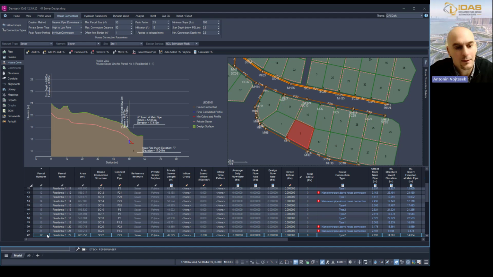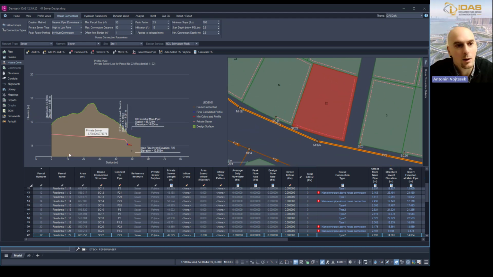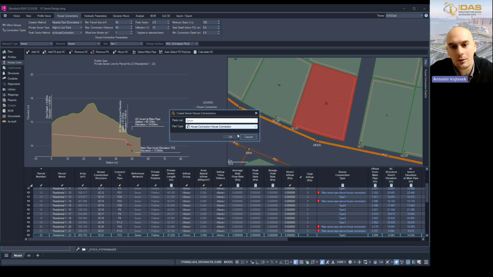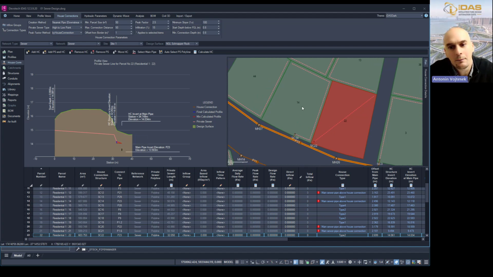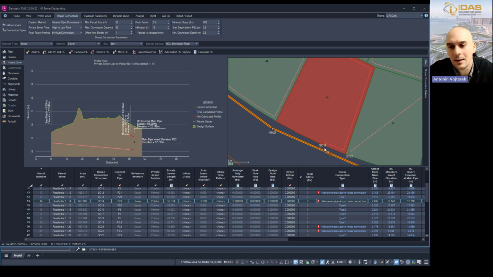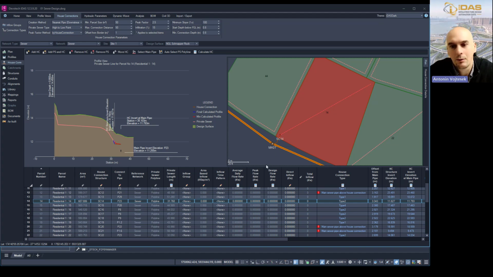Let me select the parcel 22. And I will go and add private sewer and house connections. And that will recalculate the house connection. And it creates a new profile, as you can see. And let me check the parcel 14. In this case, I don't want the house connection to be here. I want it in a corner. Again, I have a tool here where I can move house connection. I can specify a new location, and it automatically recalculates.